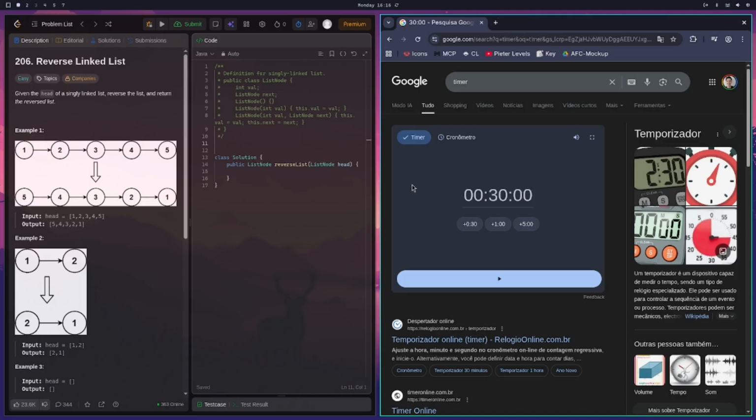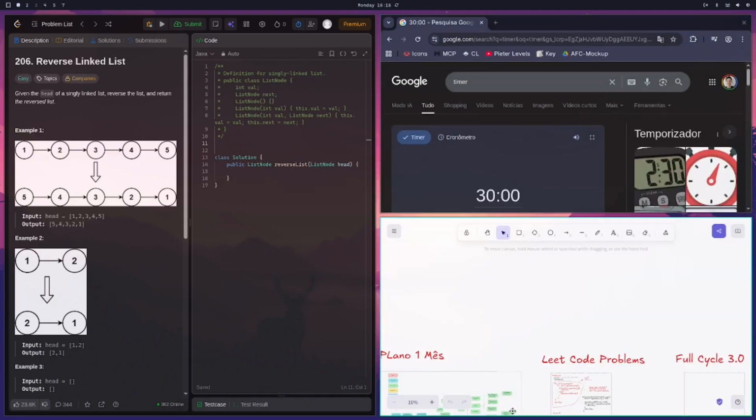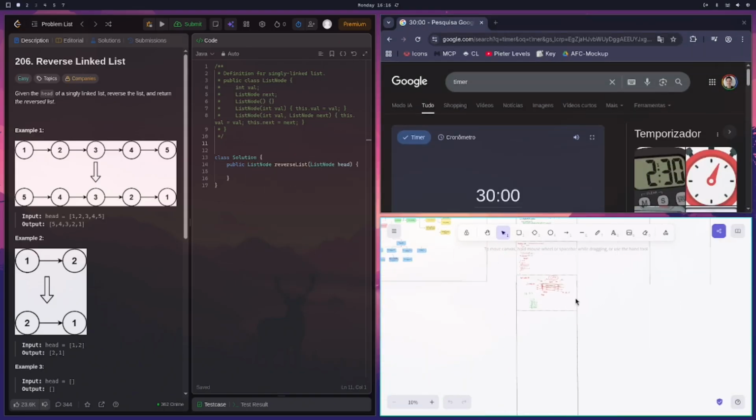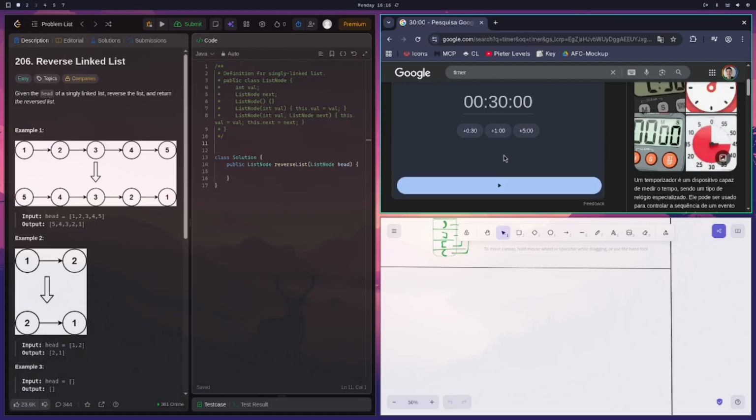So we'll start thinking about a solution and then solving it. First things first, let me just launch Scrimba Draw so I can draw some things here. Alright, now we're good to go.